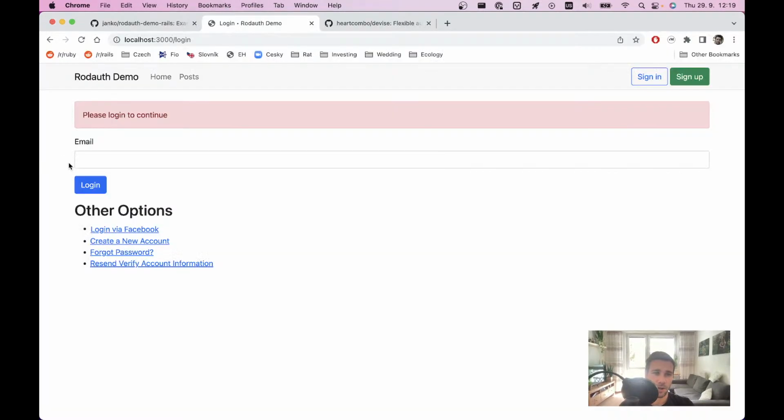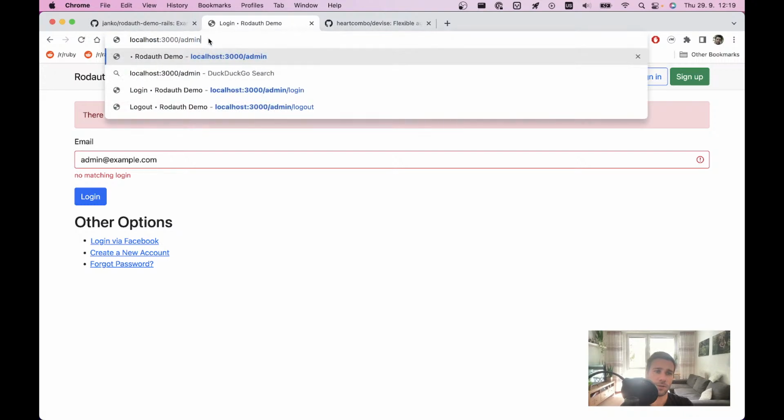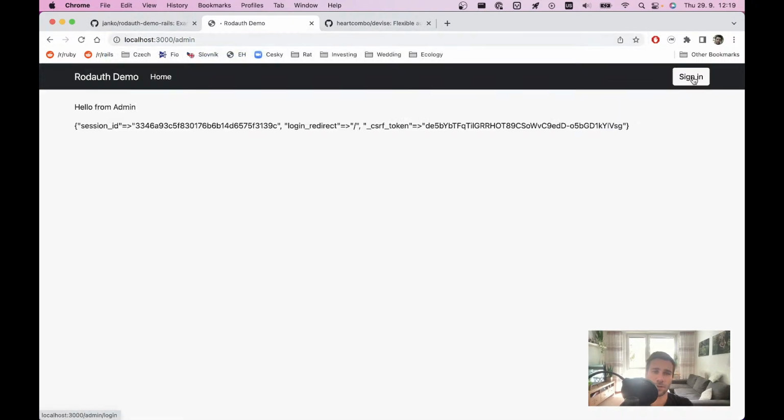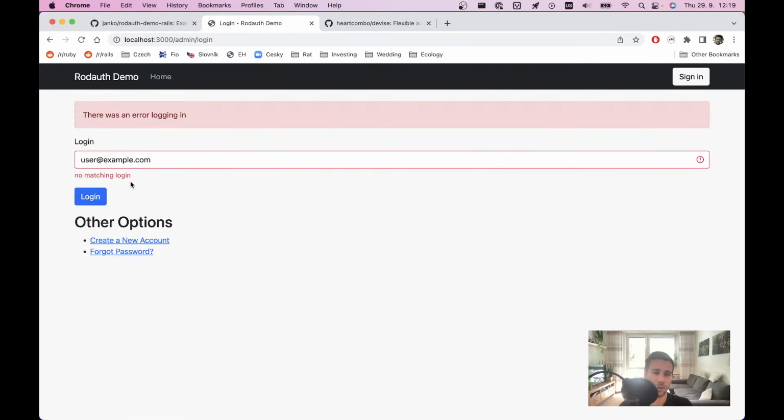Okay, let's try this again. So if I try to log in as admin, yes, there's no matching email, because this is an admin account. Those should be completely separate. And if I try from the other side to log into a main user account, yes, no matching login.